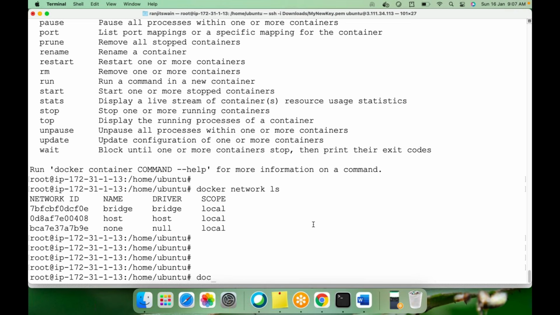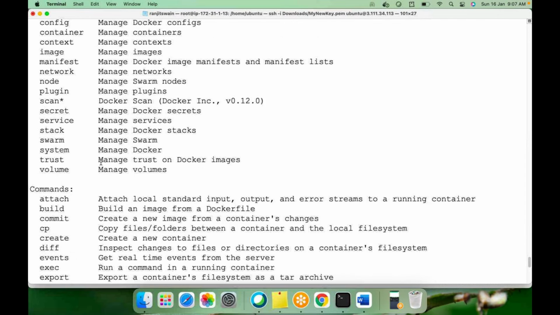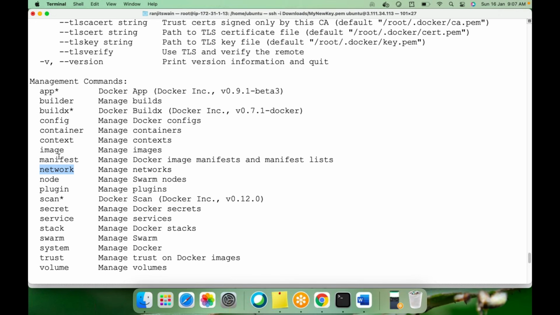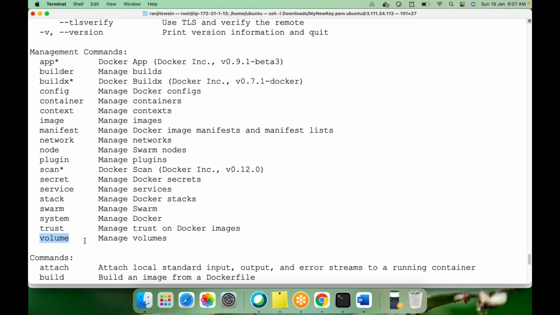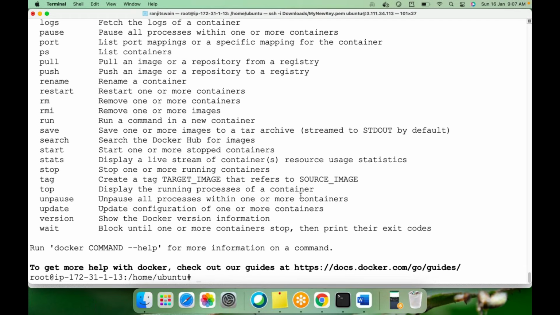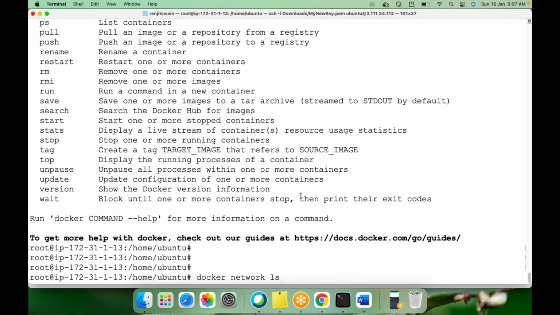If I see here docker --help, see, the management command network comes under this management command. Similarly, volume is also a management command. What does it do? It manages the volumes. Network manages the networks. Now let's see what network details we can find.